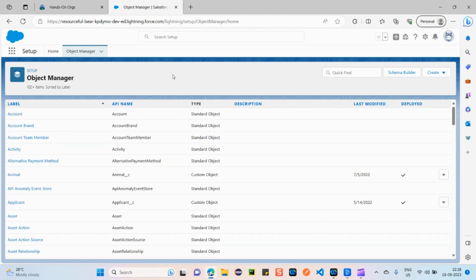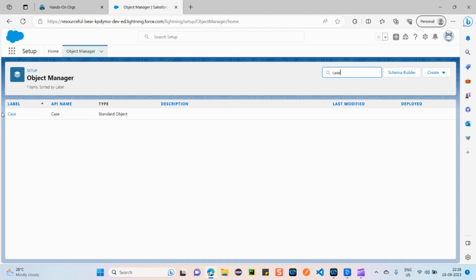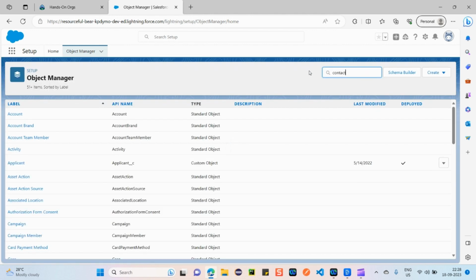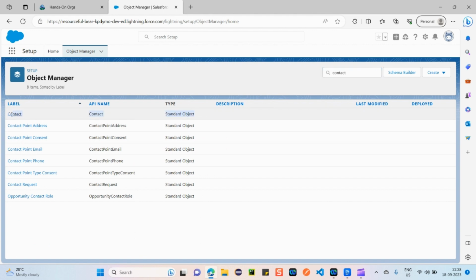If you want to quickly search for any object, you can type here, for example, case. You can see Case is also another standard object. Case is related to Service Cloud. If you need more details about the Case object, I kindly request you to watch my Service Cloud video, where I have clearly explained what a case is and how to create a case. So that is all about case. And if you want to check contacts, see, Contact is another standard object. Contact is related to an account. Like this, you can quickly search and find whatever objects you need.